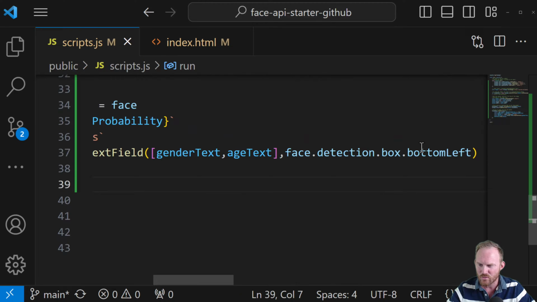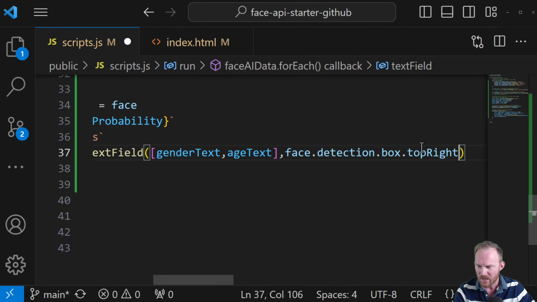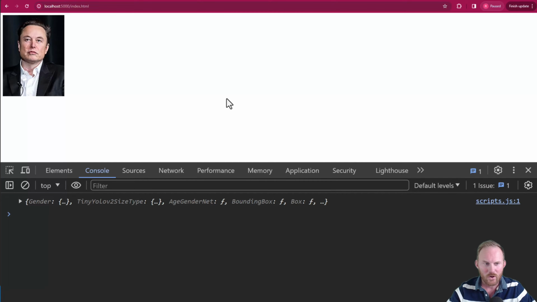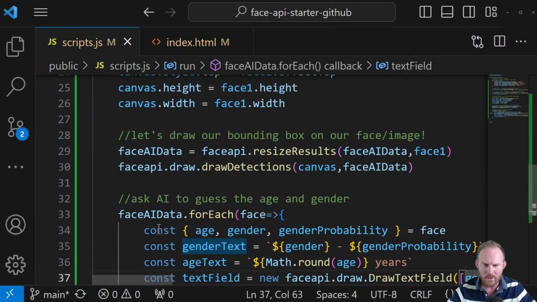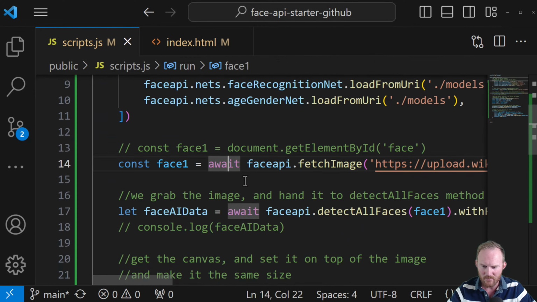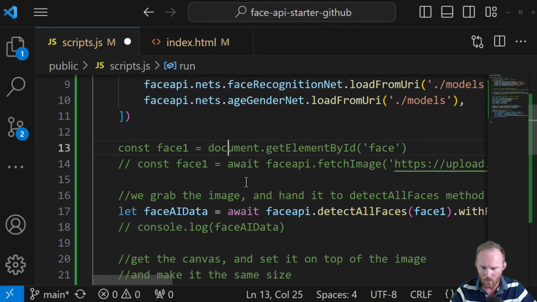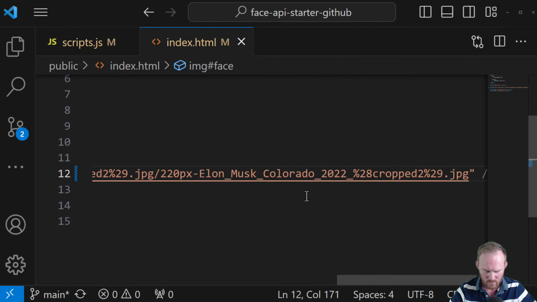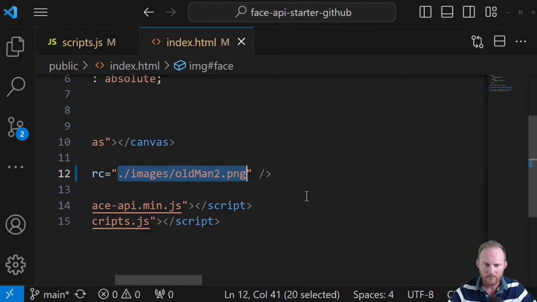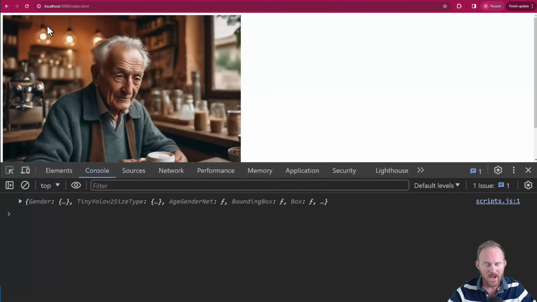If you want to change where it's at, instead of bottom left, you could do top right. Come back over and refresh again, and you'll see it's up here. Again, it's just one line for each element in our array. If we come back up top here, I'm going to comment out face 1. We will grab our old man, come back over to index.html, and I'm going to switch this back over to our old man and refresh.